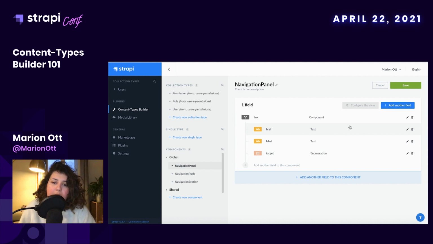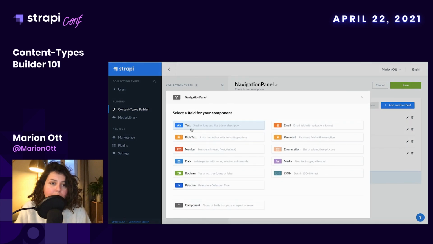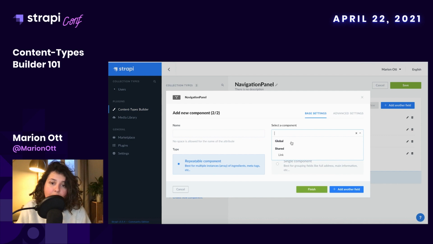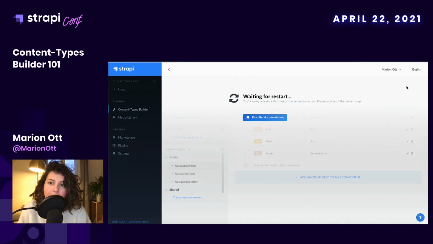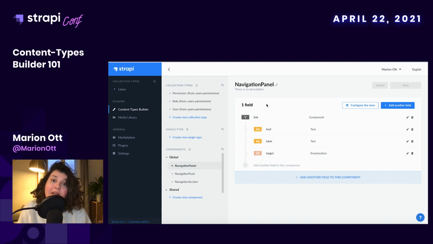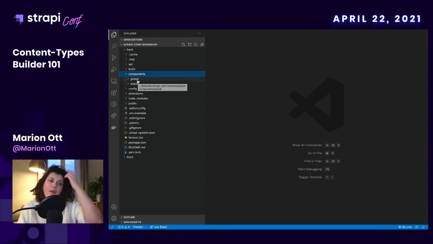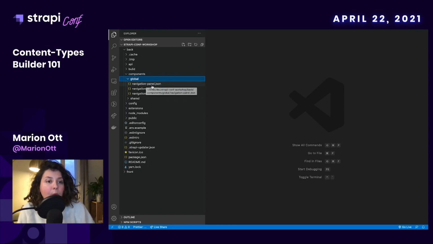However, Strapi will not show you those nested components in the UI, so as not to crowd your view too much. To show you what I'm talking about, if I wanted to add the navigation section or panels, I would not be able to in the UI, but that's all right. We're going to save it. There's another way of doing that, and it's simply by using your code editor and the JSON files generated by Strapi. So open the components folder, global, and then open the navigation panel.